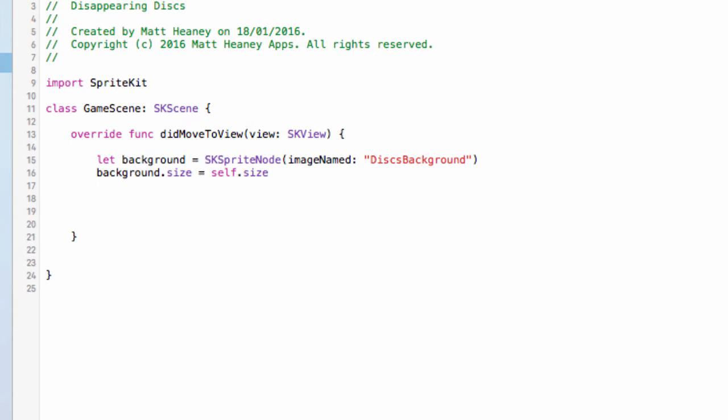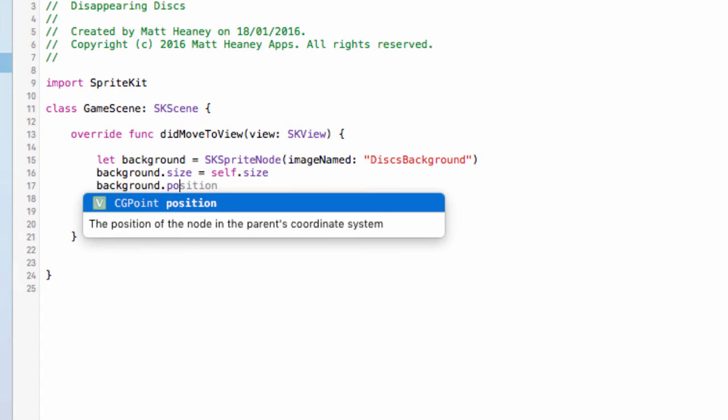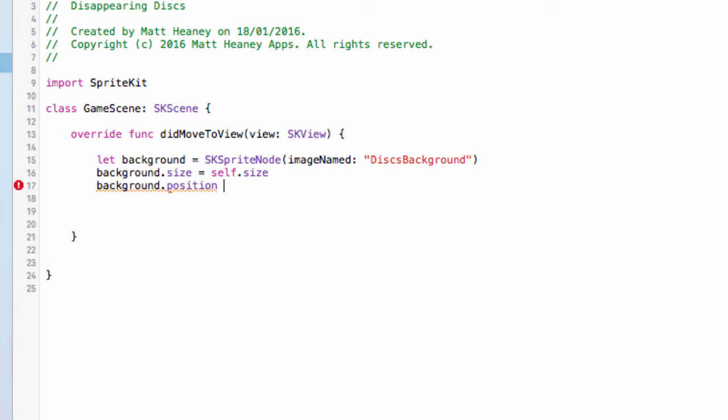We will give it a position, so background.position. And for the position, we need an X coordinate, so where it is across the screen, and a Y coordinate, so where it is up and down the screen. So we will say equals, and we will use a CGPoint, which is a template for the X and the Y. So we can put both of our coordinates in on one line. And by default, the position of a sprite node relates to the center of the image. So as this is a background, we want the center of the image to be the center of the scene.